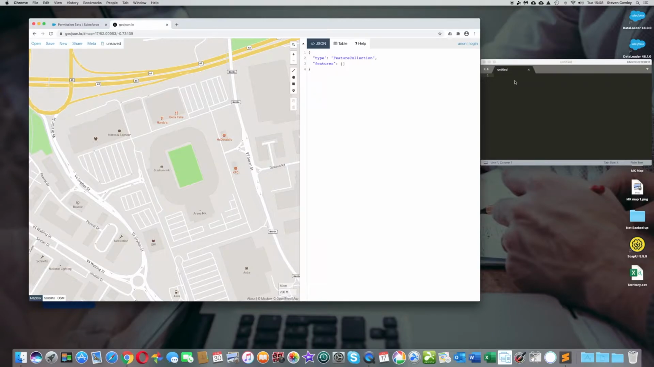As this is a fresh org, I'm also going to be creating the data that we'll be looking at in Einstein Analytics, and the two go hand in hand. So first thing I'm going to do is just start creating the map.